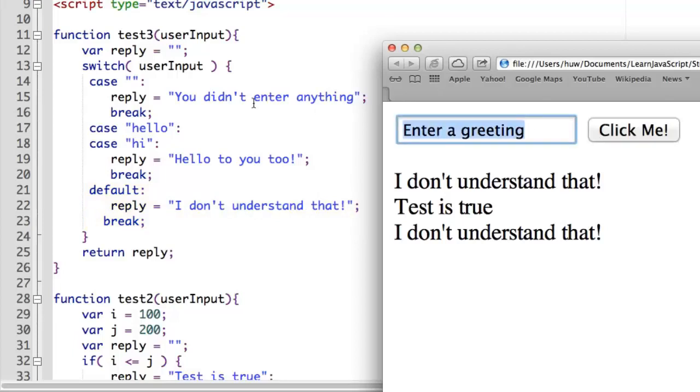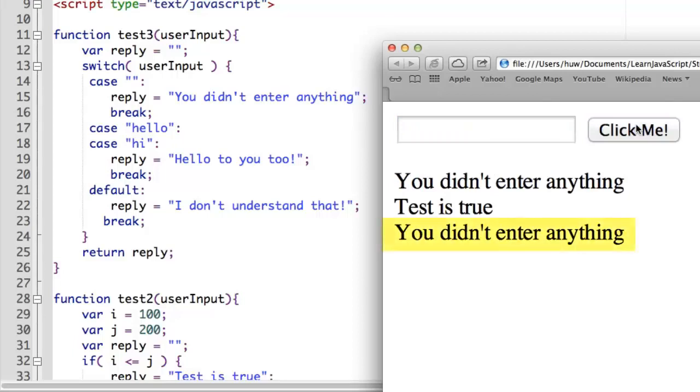Now let's delete this string. "You didn't enter anything." Well, that's because user input is a blank string, an empty string, so that matches the first case test, and the reply variable, which is returned from this function, is set to the string "you didn't enter anything." Now let's try hello.